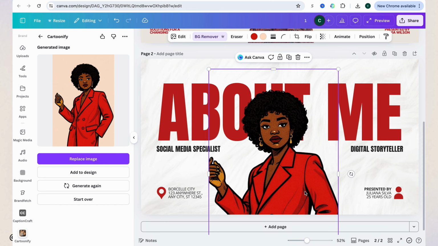And that's it. 2 easy ways to turn any photo into a cartoon using Canva.